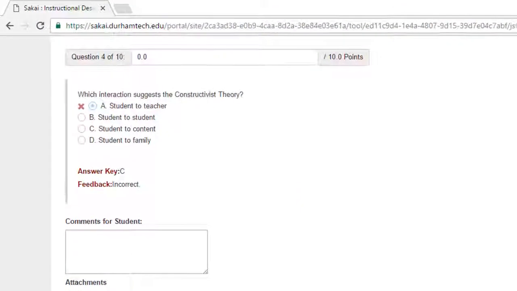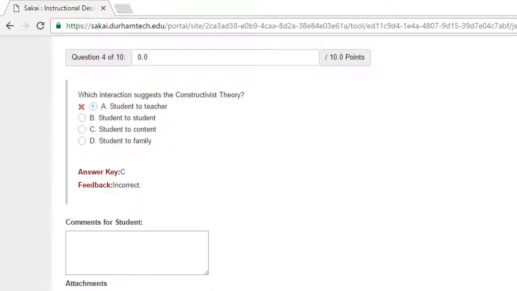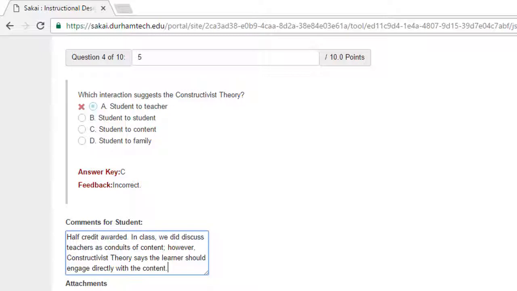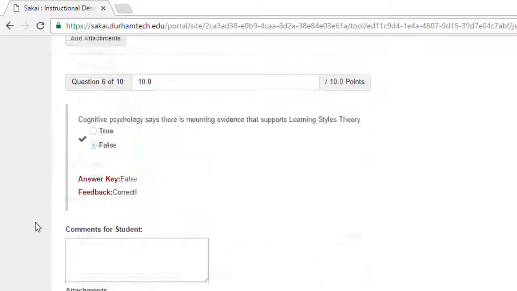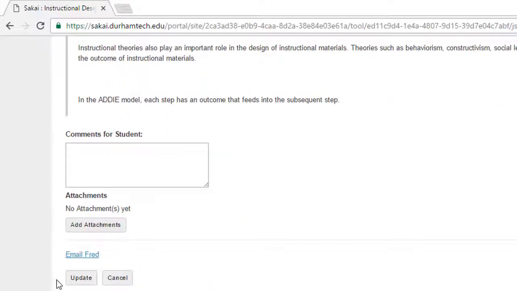Sakai allows you to modify the points awarded for any question and type a comment for any question. In this example, the student should have received partial credit for question 4, so we'll change the question's 0 points to 5 points, add a comment for the student, and then scroll down to the bottom of the page and click Update.